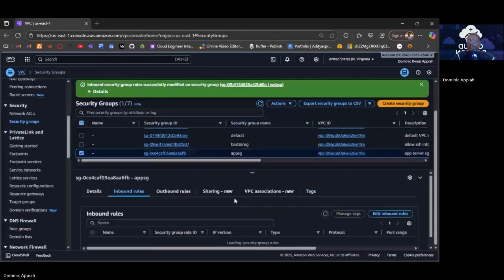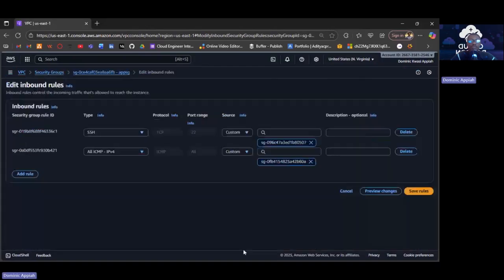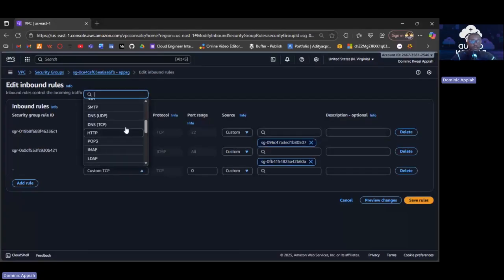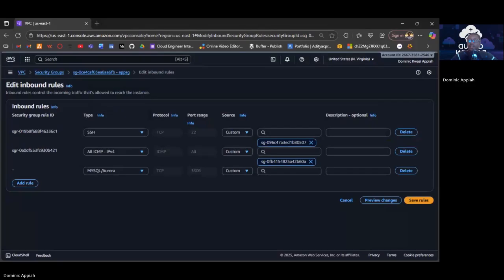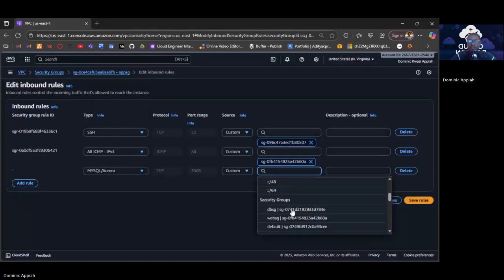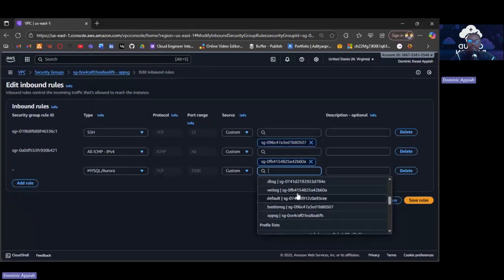So we are going to add one more for MySQL. So this is the app, so remember when we were in the DB, we allowed for app and bastion, but in the app, there's no rule to allow the traffic coming in. So we are going to allow it here for MySQL. Then the source will be the database SG, right? So that they can communicate.